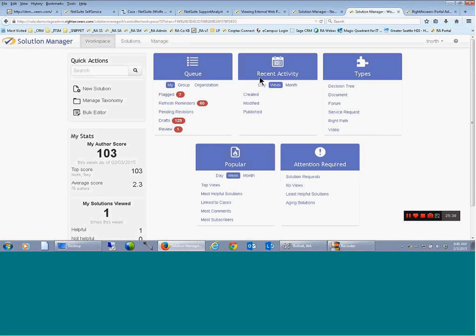Or maybe I want to see my recently modified or recently pushed pieces of content. Or maybe I want to see all video content or all decision trees. And that's the key. In Solution Manager, you can create video solutions, decision trees, apps, service requests and articles, all those types of solutions. Using this tile format, I can click on these hypertext links and go to the most important thing, like attention required. This is an A solution. Let's fix those right now.